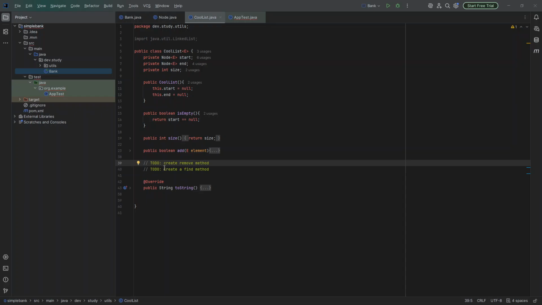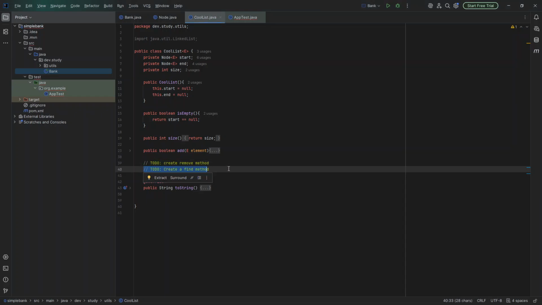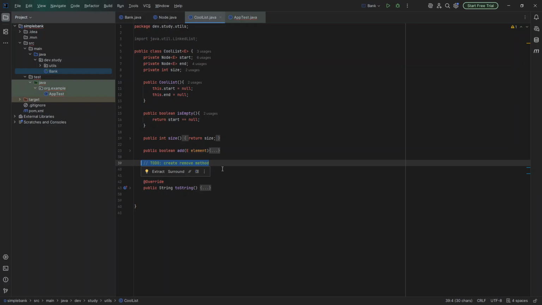We are doing... I have some to-dos here. Create the remove method and find. Actually, what I'm thinking of today is to create the unit testing for this. Use the methods we already have, which is those three here, and try to create some unit tests for them, because I don't want to grow this too much and then have to do the unit tests after.